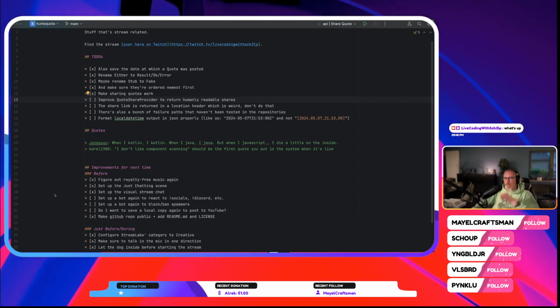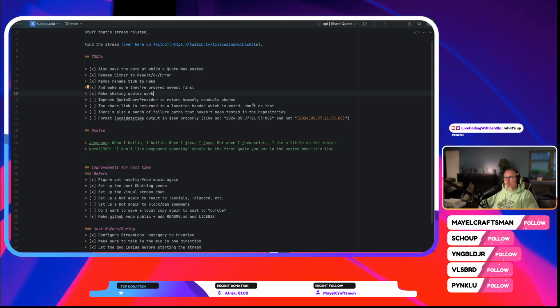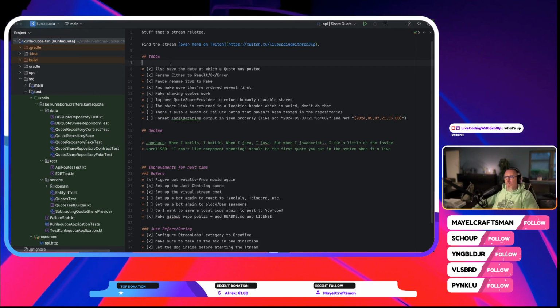Okay. Last time where we left off, we were looking at this part here to improve the quote share provider to return humanly readable shares. I'll have to reorient myself a bit or get reacquainted, because last week I was sick.